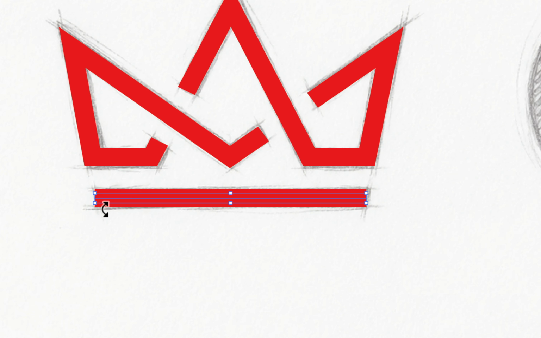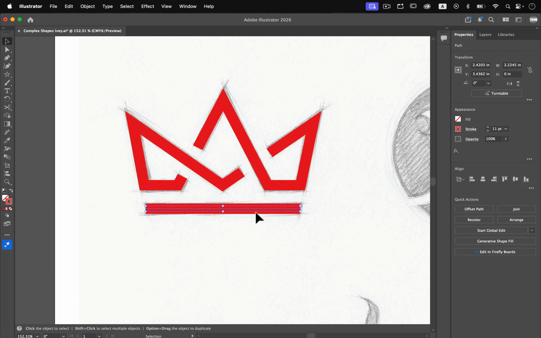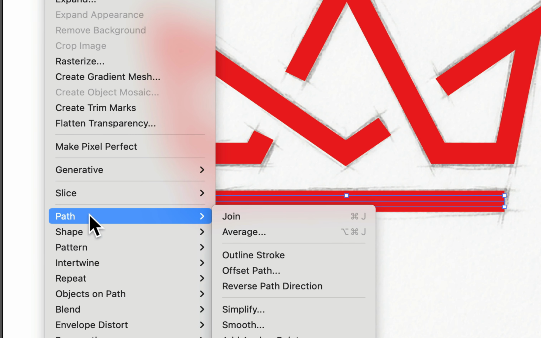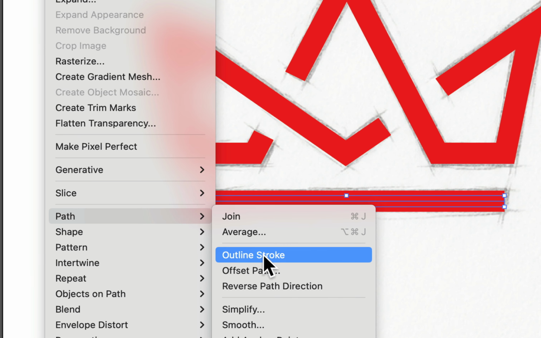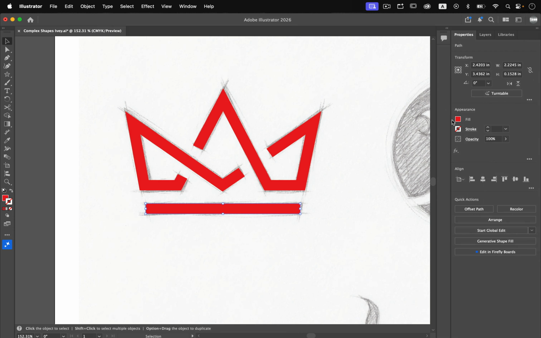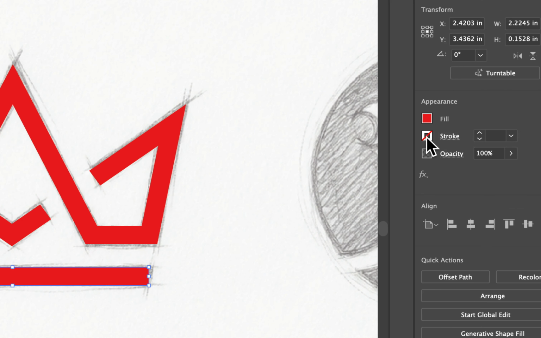We want these edges to be kind of angled inward to match the angle of what's up above it. To do this, however, we need to convert this line into a filled object. Right now it's just a single line with a stroke. So with it selected, go up to Object, down to Path, hover over Path, and tell it to outline the stroke. Check out what we've got now. We no longer have a solid stroke, we've got a filled in shape area.